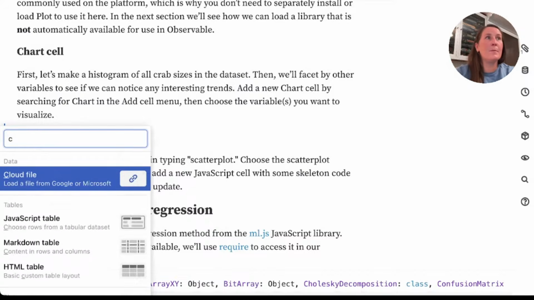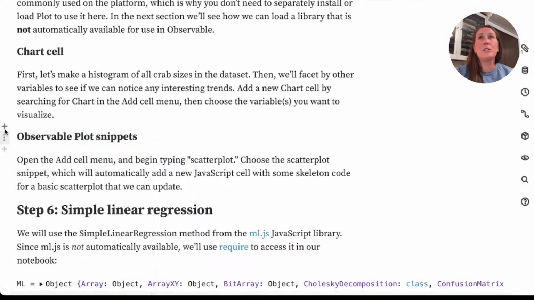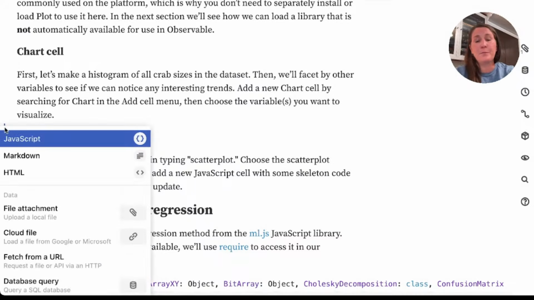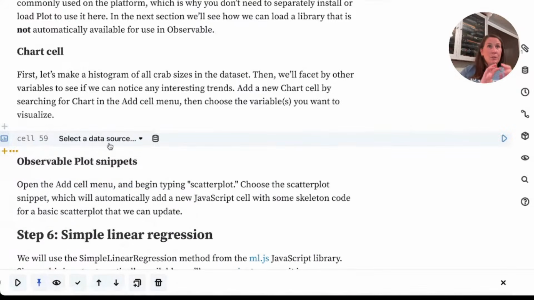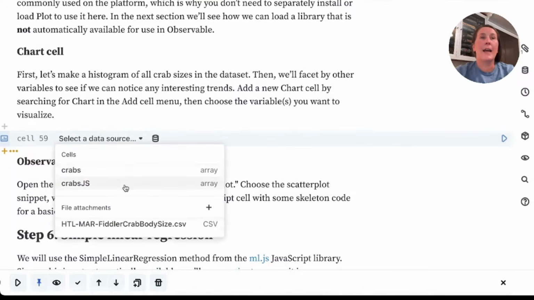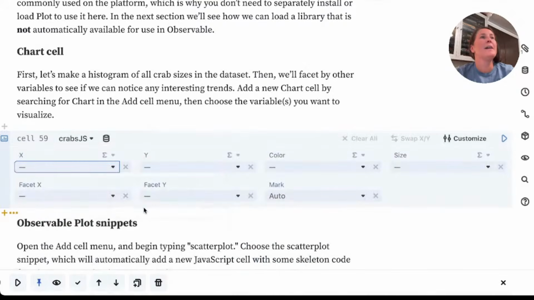So again, just in case anybody missed this, to use the chart cell, I'm going to click on my Add Cell menu. I'm going to start typing chart, and then I'm going to select this first option, which is going to insert a new cell. This is a specialty cell type specifically to make a chart cell. And the first thing that we need to do is select which data we actually want to use when we create this visualization. So I'm going to choose, and you all should too, that slightly wrangled version, Crabs.js, that we created.